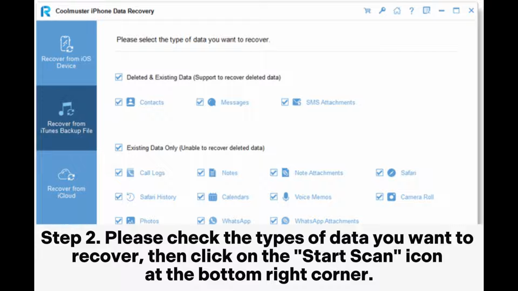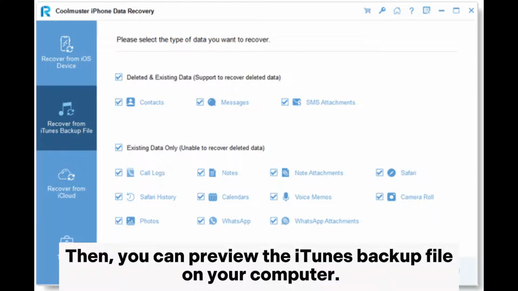Step 2. Please check the types of data you want to recover. Then click on the Start Scan icon at the bottom right corner. Then, you can preview the iTunes backup file on your computer.